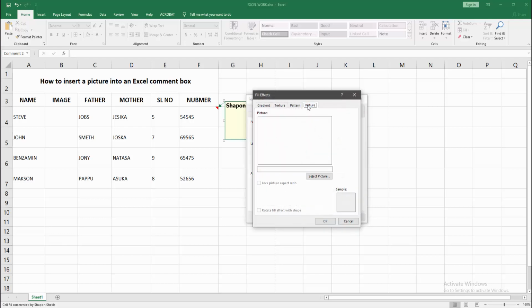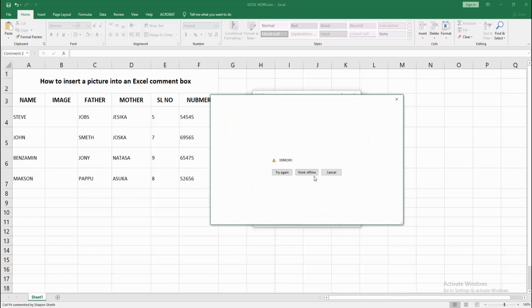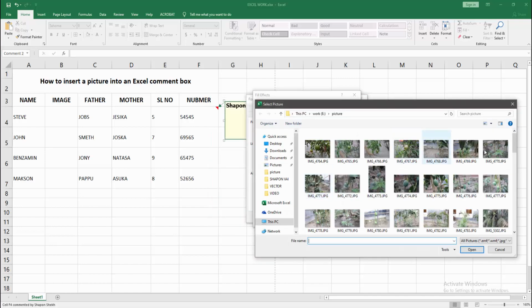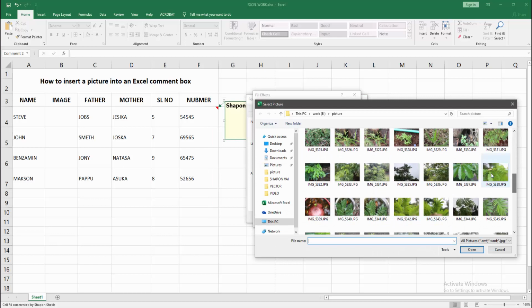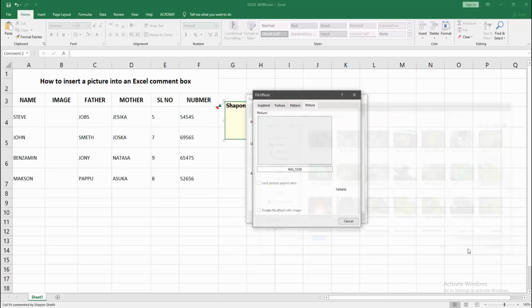Then go to the Picture section. Then click the Select Picture option. Then select your picture from your file. Now I am selecting the image and clicking Insert.